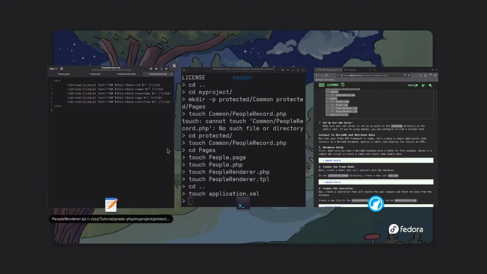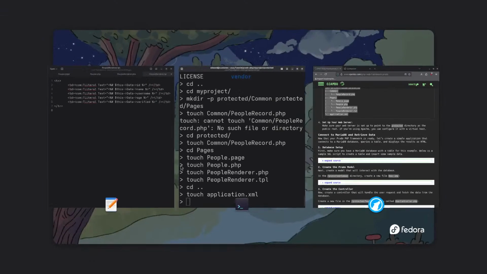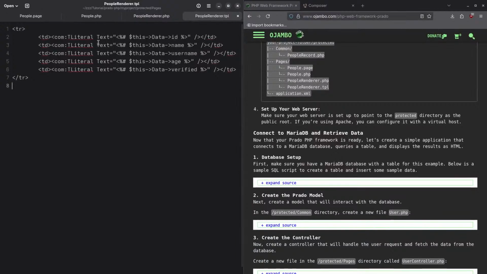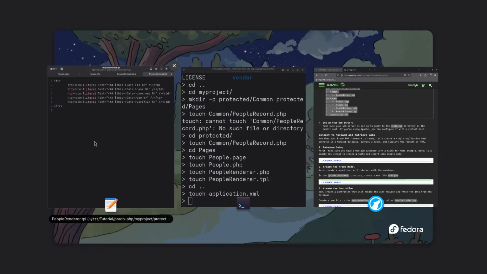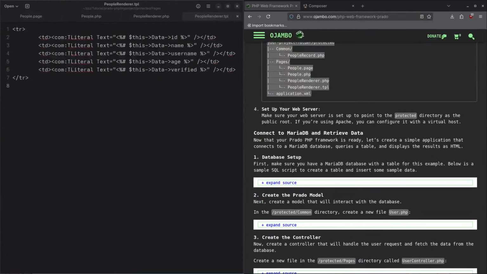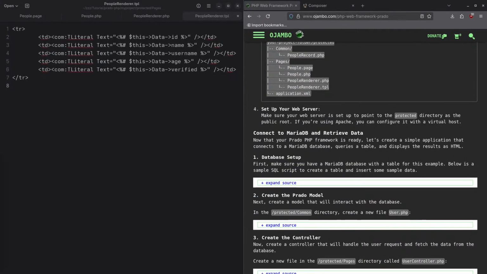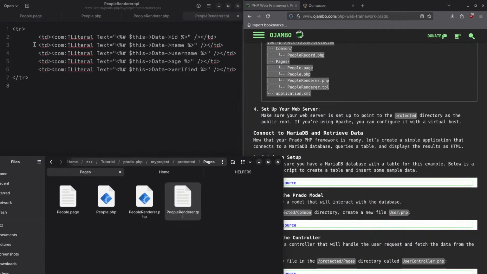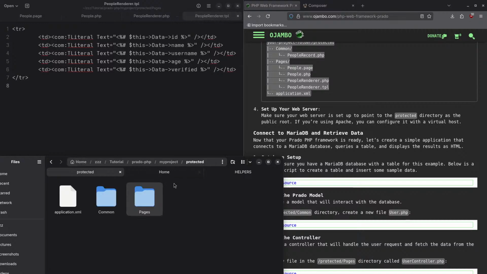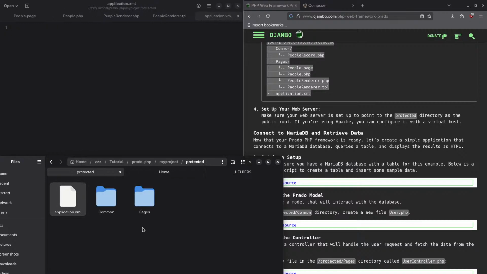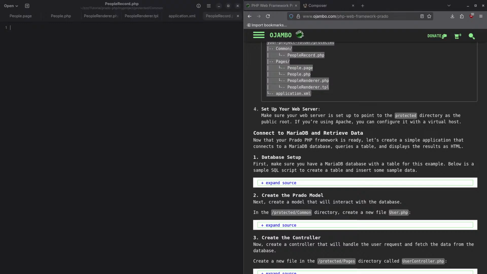Okay, so am I missing something? I feel like I'm missing something. Okay, I think I'm missing something. I'm definitely, oh yeah, I'm missing a few things. So let's go back to the, so those are the 4, 1, 2, 3, 4. But remember, we also have this application which I'll open up in here, and then we have the common, the people record as well. So let's do the people record first.